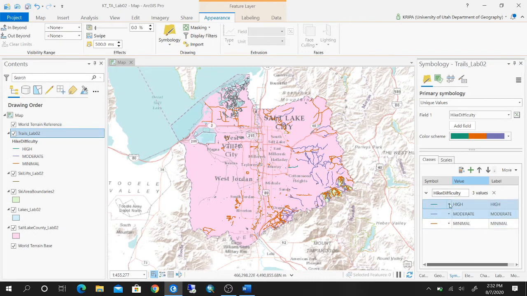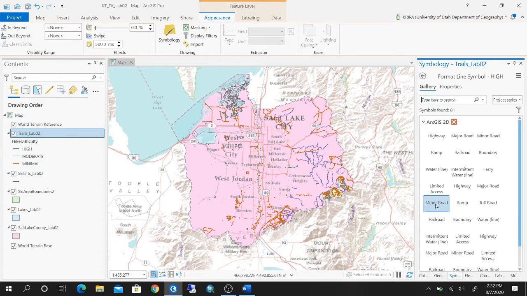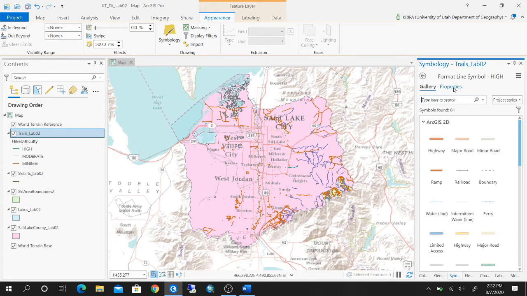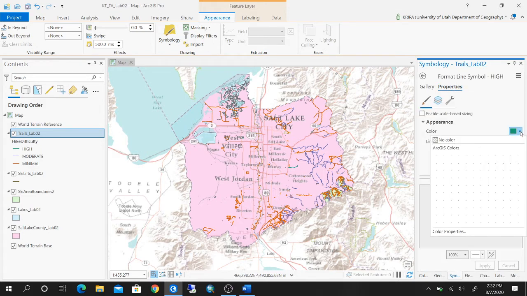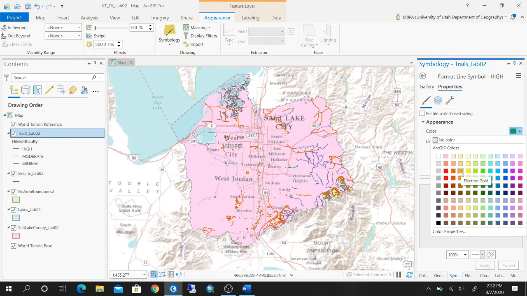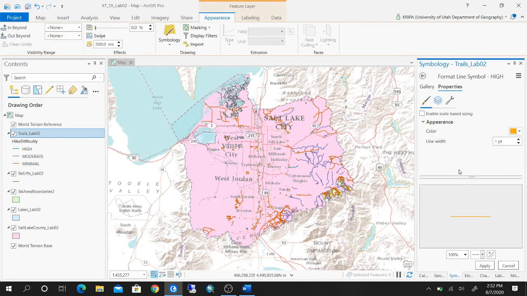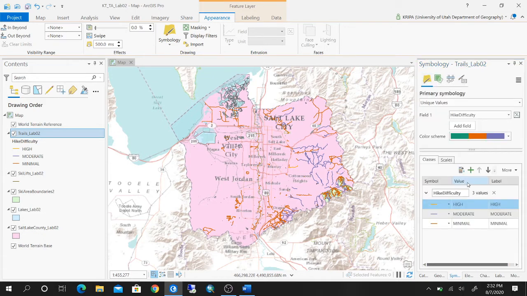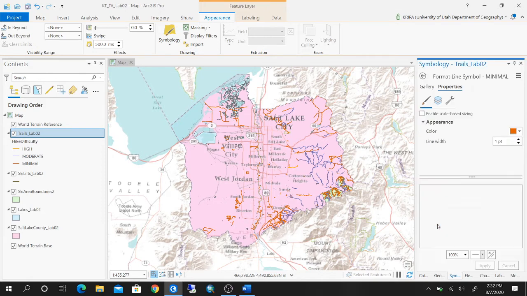So you can go ahead and click this, go to properties. I'm gonna go with electron gold. Okay, yeah, I'm gonna go with this right here. Click apply. Okay, so the minimal's changed to red now. I want this to change to green.